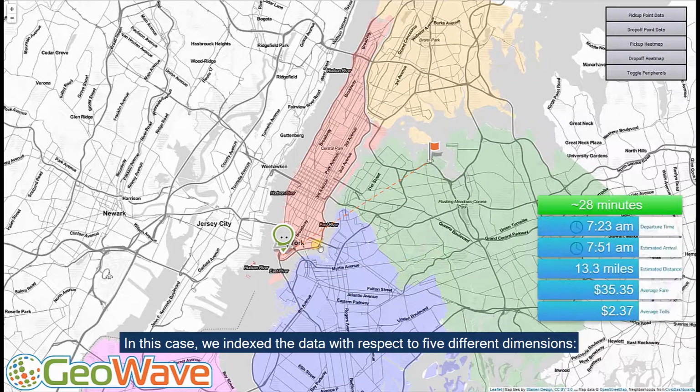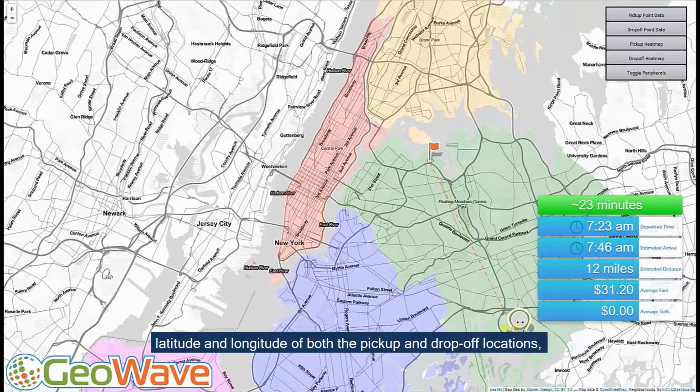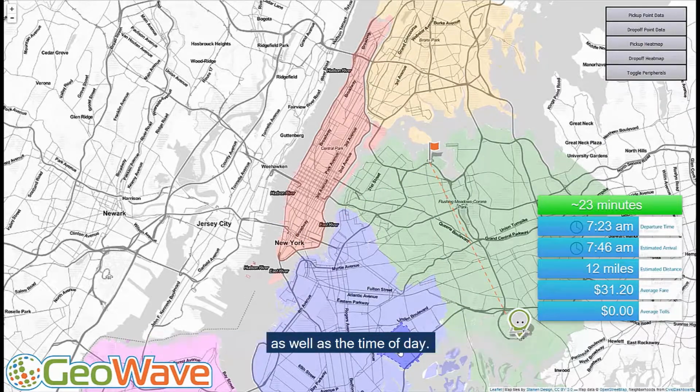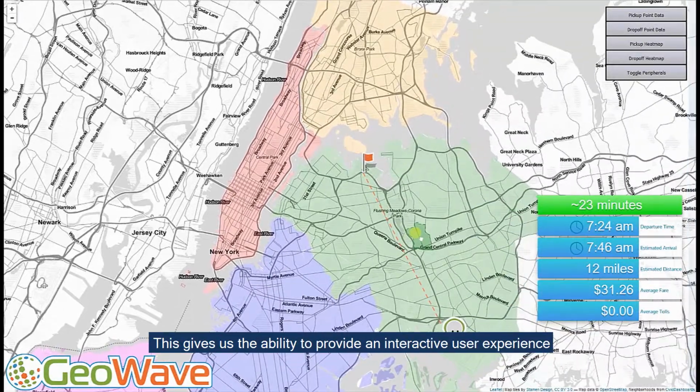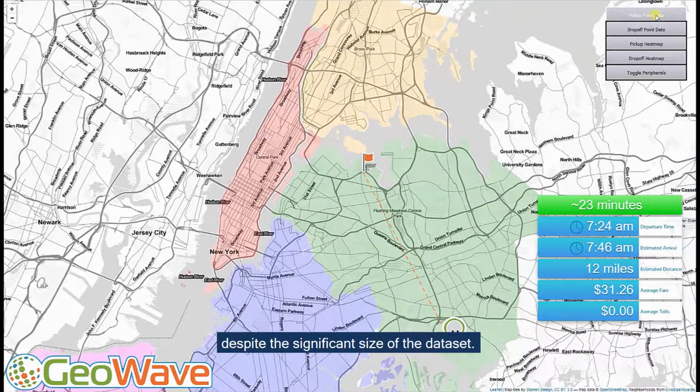In this case, we index the data with respect to 5 different dimensions: latitude and longitude of both the pickup and drop-off locations, as well as the time of day. This gives us the ability to provide an interactive user experience despite the significant size of the dataset.